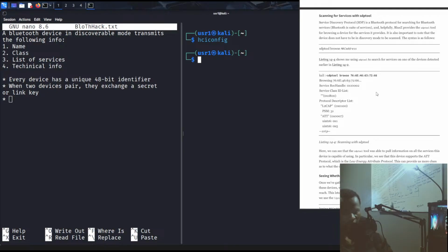Here we can see that the SDP tool was able to pull information on all the services this device is capable of using. Particularly, we see that this device supports the ATT protocol, which is the Low Energy Attribute Protocol. This provides us more clues as to what the device is and potentially avenues to interface with it.